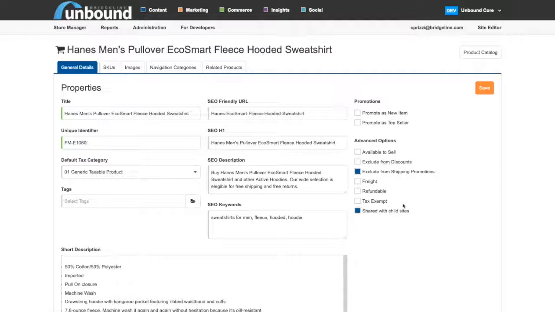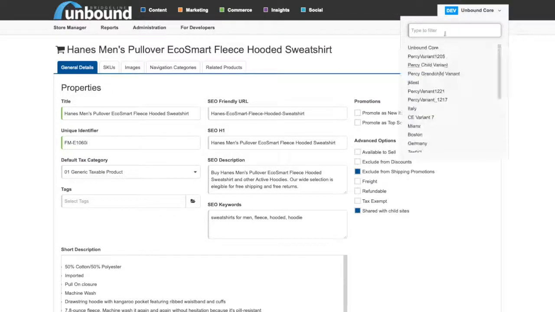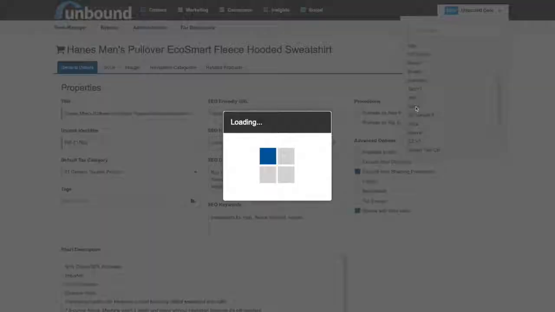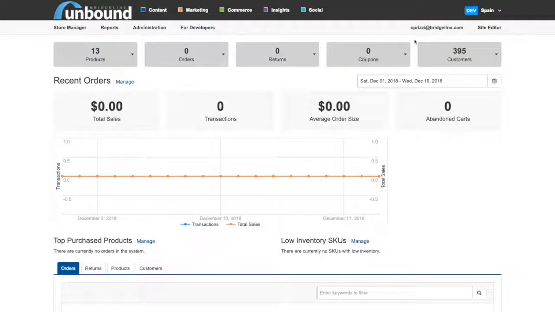You can, of course, handle all that as part of your bulk import to define this setting and make sure that they're all shared. Once that's set up, we can go ahead into the underlying variant site to manage the products that are specific to that location.